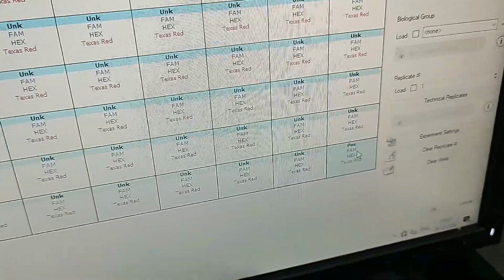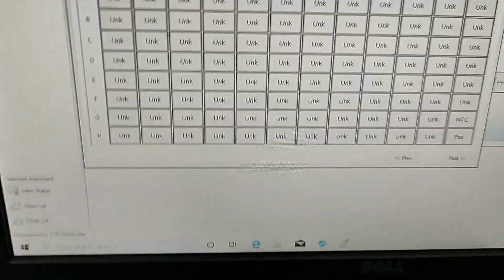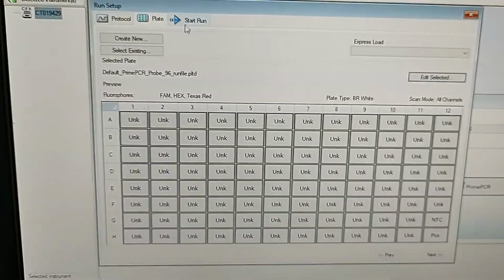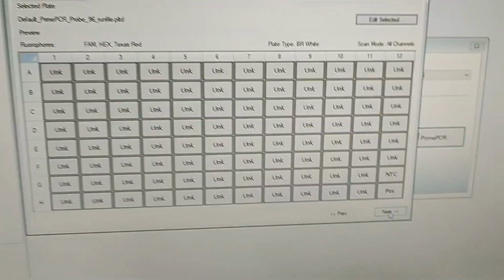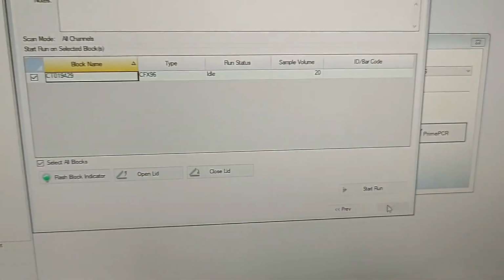Okay, this one is a positive control. Above this is a negative control. Then OK button. Then it is asking to save the changes. Yes, you have to save the changes. Now you will get a window like this. Start run. This will go to the next window.